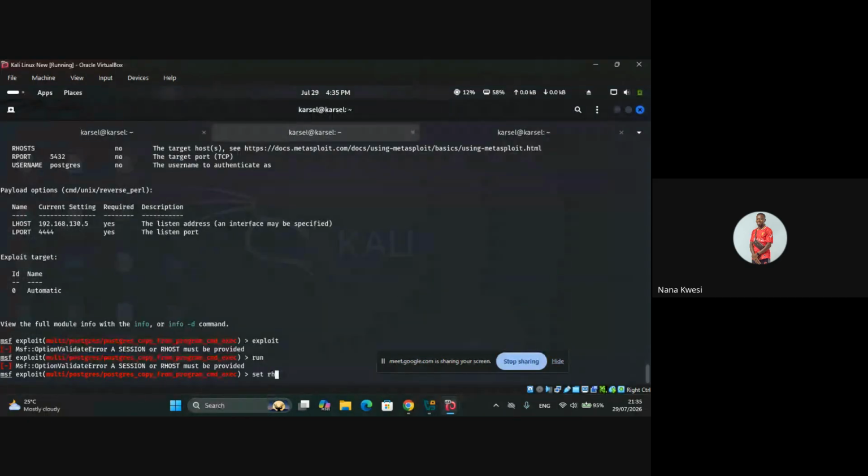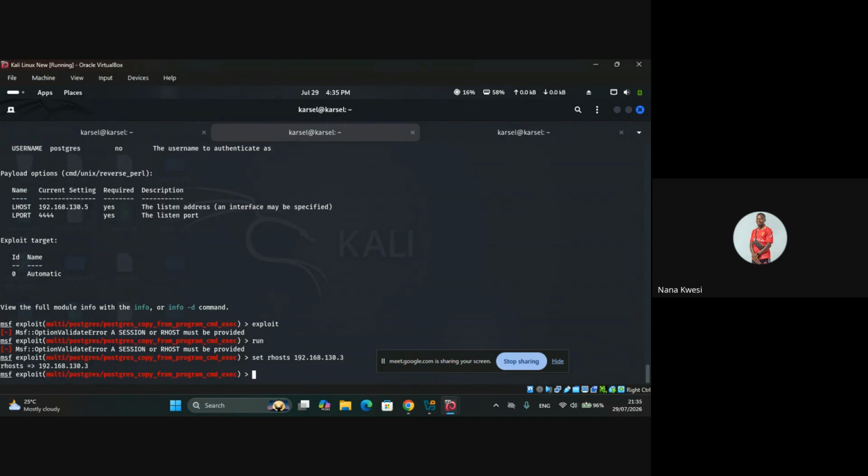So the RHOST will be my Metasploitable 2, so 192.168.1.30. So it has also been set. So let's run it.